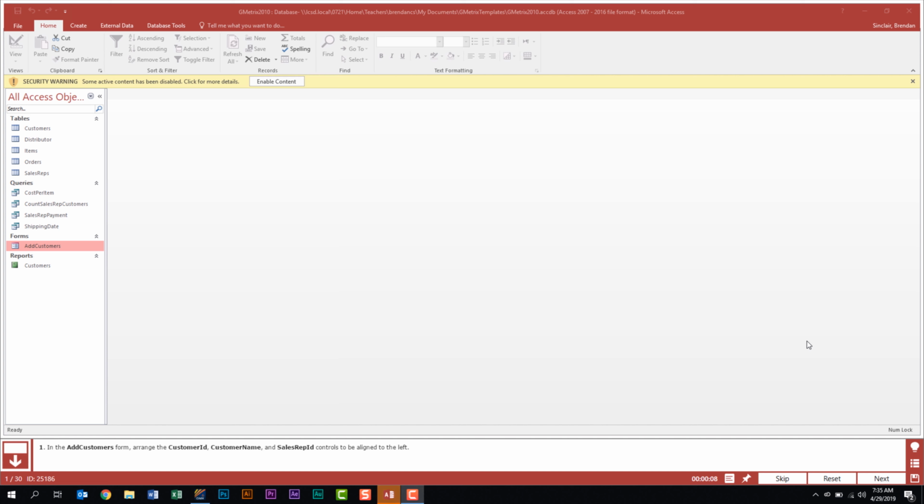We are working on GMetrix Access 2016 Skills Review 1. Task 1 tells us in the Add Customers form, arrange the customer ID, customer name, and sales rep ID controls to be aligned to the left. To do that, we want to go ahead and open that form in Design View. So we'll right click here and select Design View.